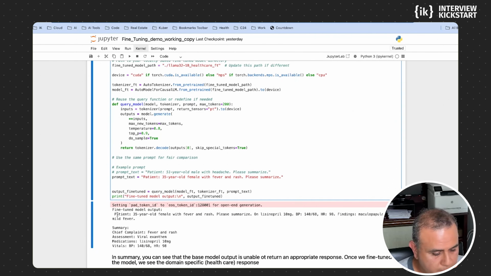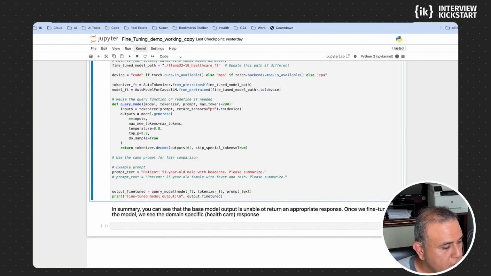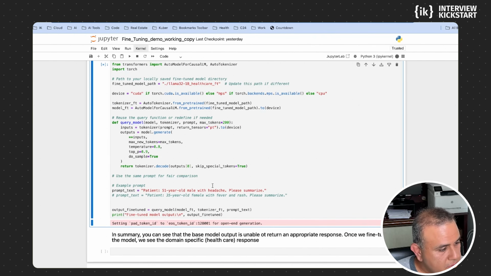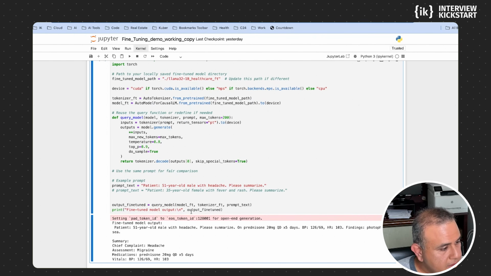I'll run one more prompt. Let me just comment this one out, and we'll run this other prompt here. In this case, it's a "15-year-old male with a headache summarized". So if I just run that, you will see we'll get that fine-tuned response from the model. Okay, it does take a couple of seconds, and we should see the output right there. Yep. So you'll see in this case the fine-tuned model output. It says complaint is headache, the assessment is migraine, and then you see the medications, you see the vitals here.